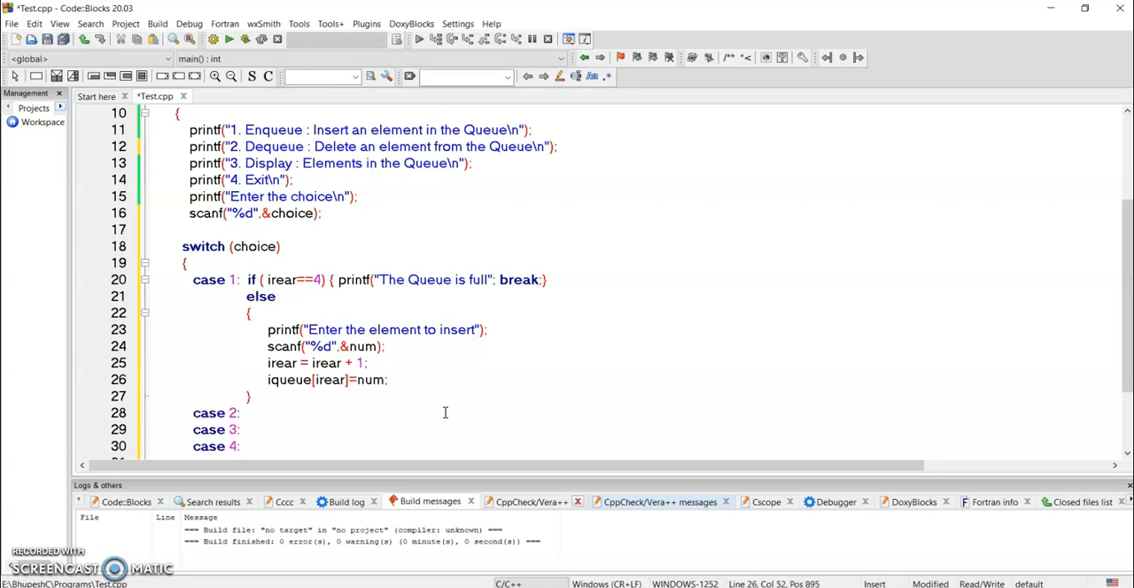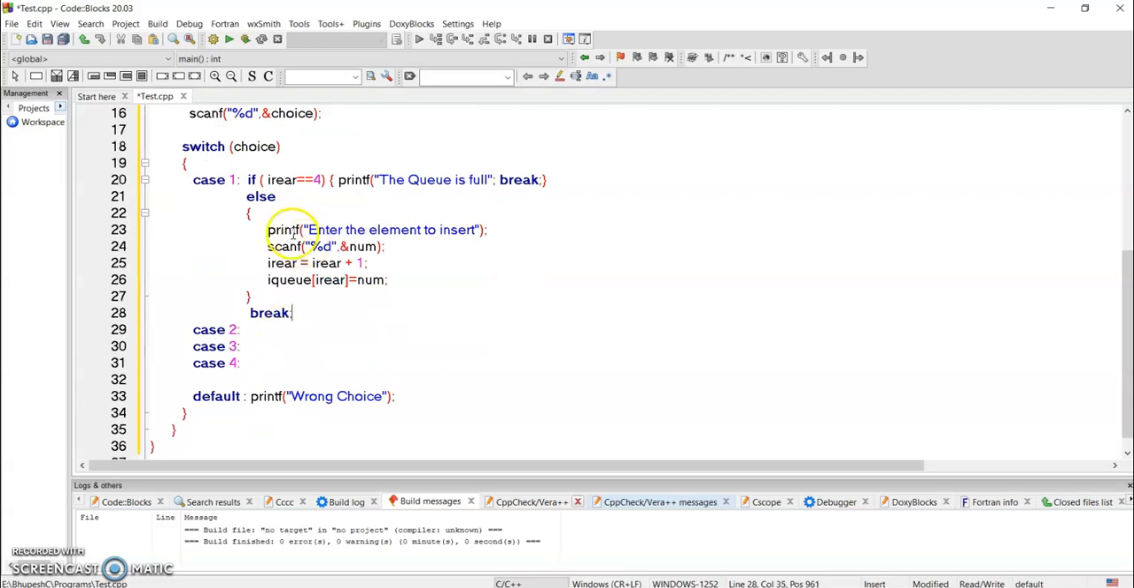Right? Okay, and then break. So if irear is equal to 4 means the queue is full, then it is break. Then printf enter the element to insert. So scanf ampersand num. Then irear equal to irear plus 1, increment. Then in the queue with the rear index, I put the num value.